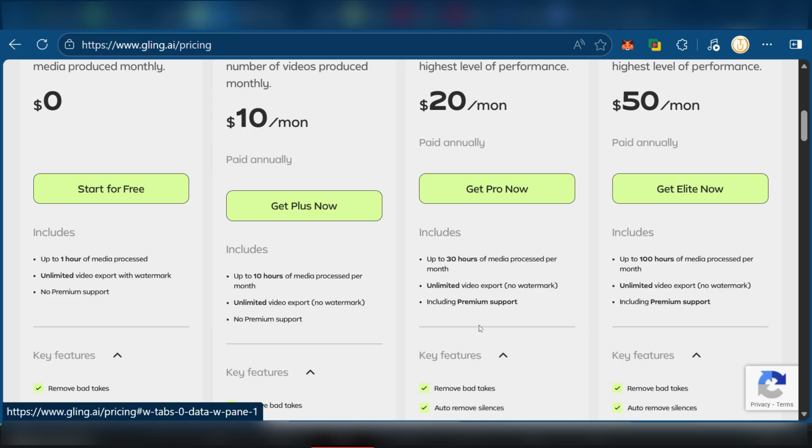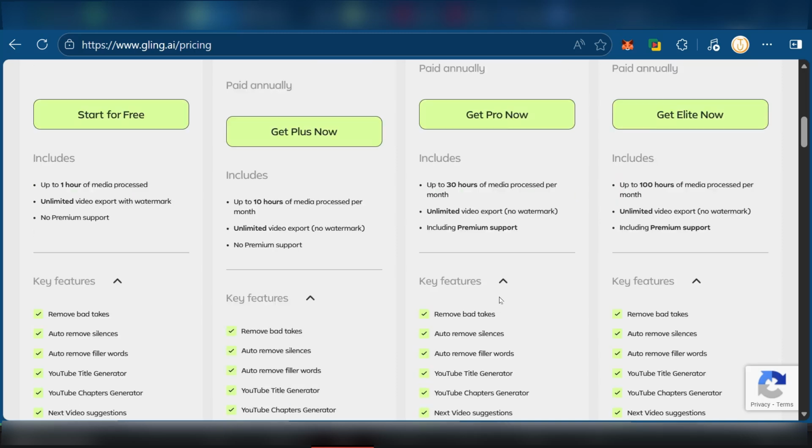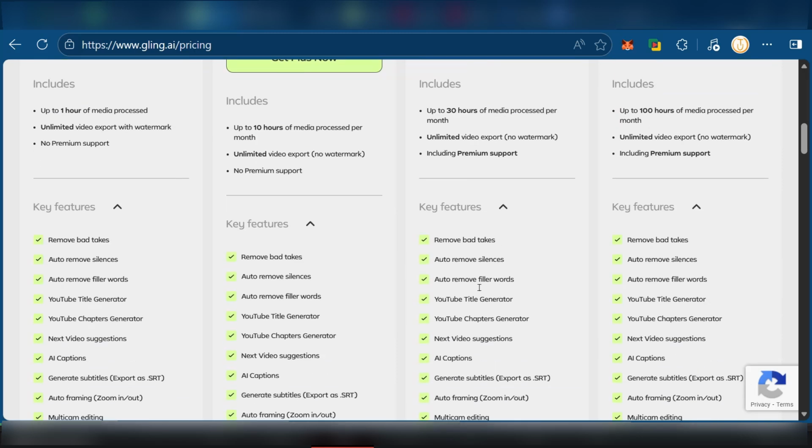Now, when you're on a deadline and an export fails or the AI misinterprets a specific technical term you use, you want to be at the front line. So Pro users get priority access to the Gling support team. You also get advanced tools like AI B-roll suggestions and auto-framing, which actually zooms in and out to keep your head centered, thus saving you even more manual keyframing time in post-production.